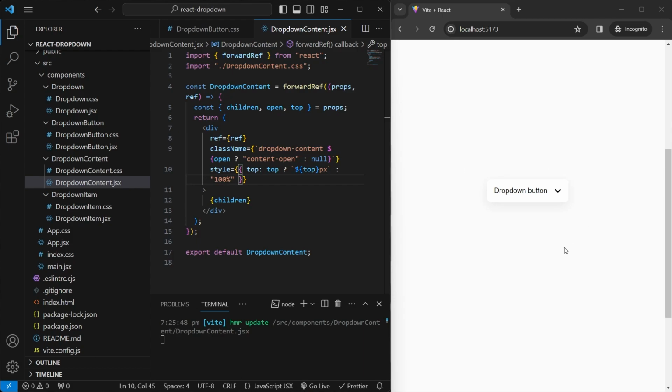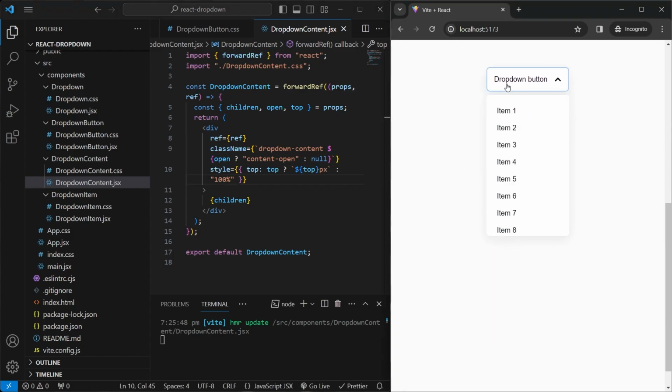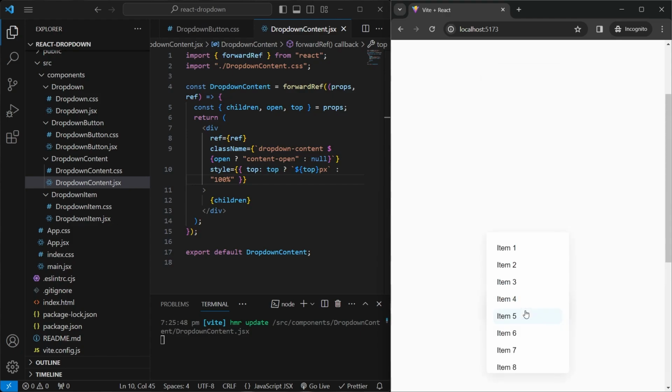And now if we check, it obviously opens up as normal if it's at the center of the page or at the top of the page. But if it's below here, it'll render up a bit higher so that it's not going outside the page as it was before. So that's about it.